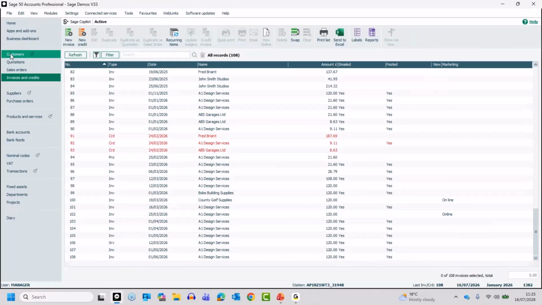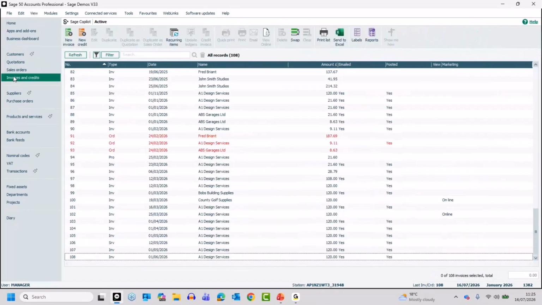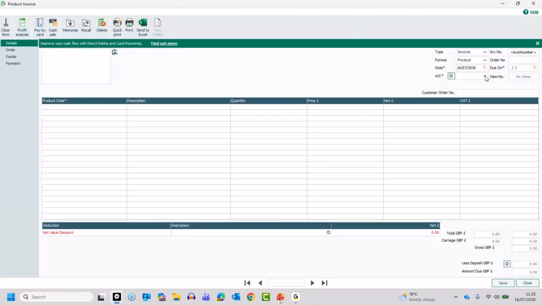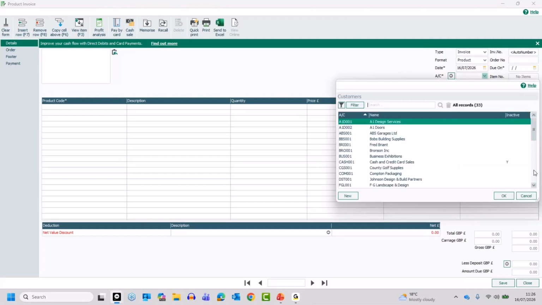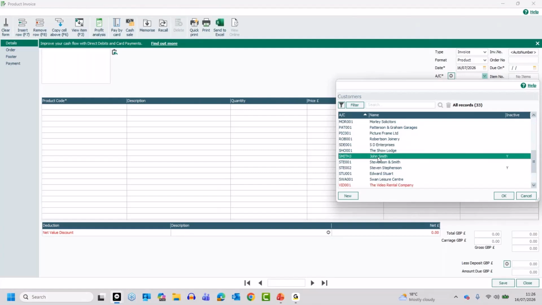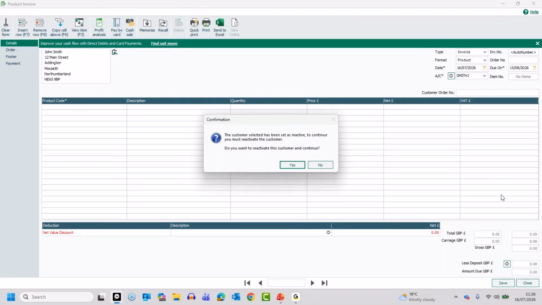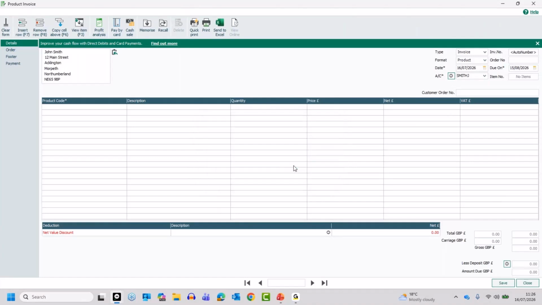It would be a case of going back into customers, saying, yes, I want to include the inactive records in my list. And then when we go back to invoices and credits, to invoice, and then from the drop down, you can see we've got the inactive column back. I can just then scroll down and I should be able to see the account this time. There it is. Again, if I select it, it brings up the account, recognizes it's inactive, and I get the standard message. Do you want to reactivate the account and continue? I just click yes to that and off I go.